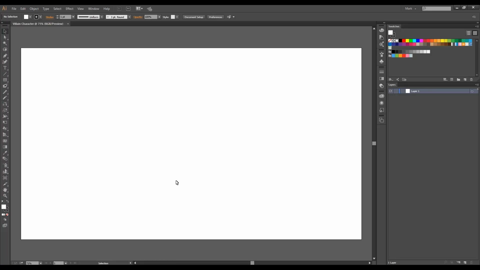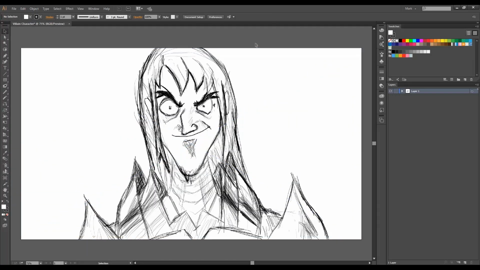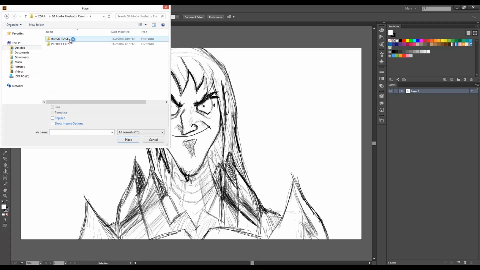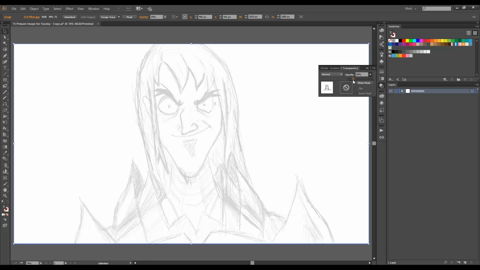The first stage will be the preparation. In here, we will import the image we're going to trace. Then, after we import it, we will lower the opacity to make it easier for tracing.